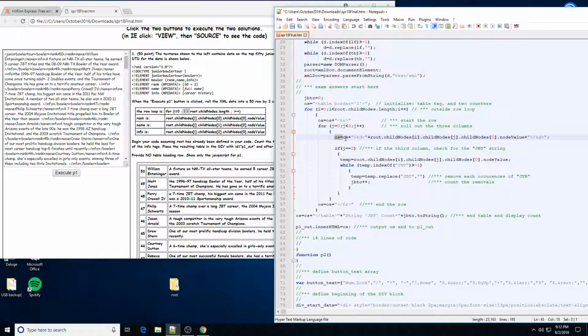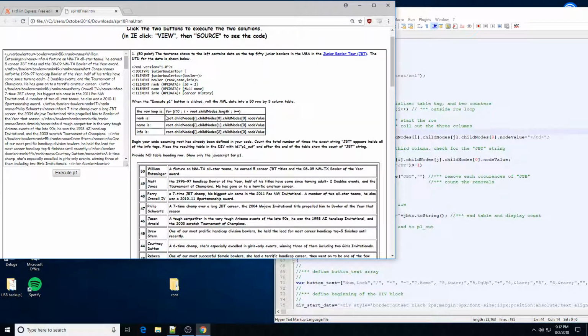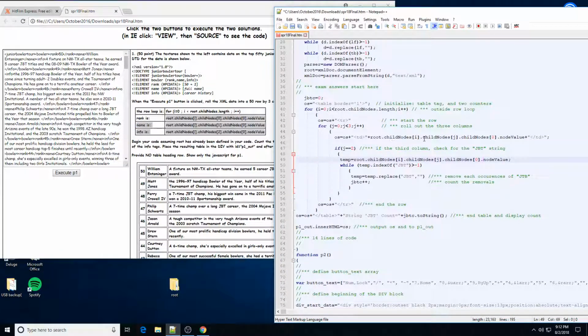So OS equals OS table data tag. And inside that table data tag, in between the table data tag and the ending table data tag, we're going to put the information we need into the table and roll it out. So as you see, in that table data tag is the data we're given inside here in the root structure. So root.childNodes[i].childNodes[j], right?